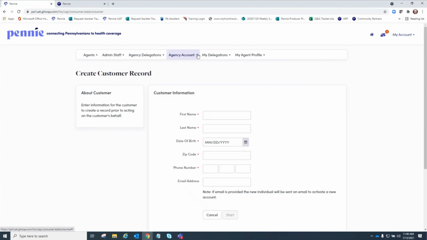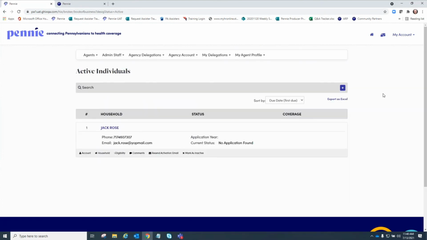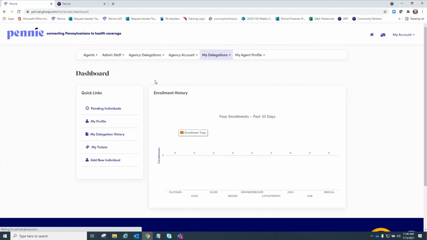Okay. Now, just so that we're clear on that, if we look at active individuals right now, look at that. Jack Rose is now listed as one of our current customers, and it's under my delegations. As the agency principal or as the independent agent, it's under your active individuals. As a broker, this would also be listed under your active individuals. I mention this because your dashboard will grow with that. You'll have the ability to access this and add new individuals as you go.